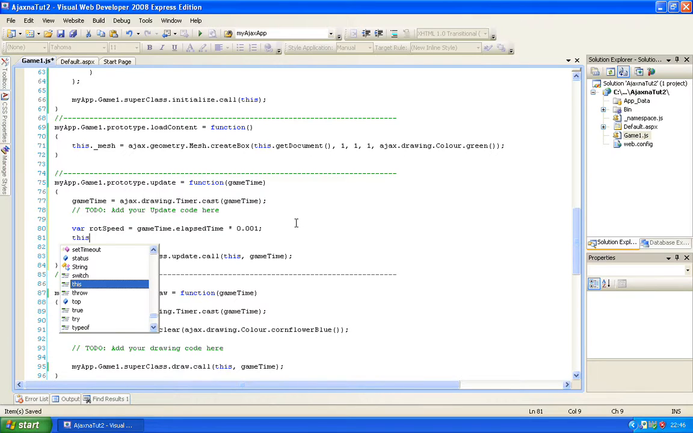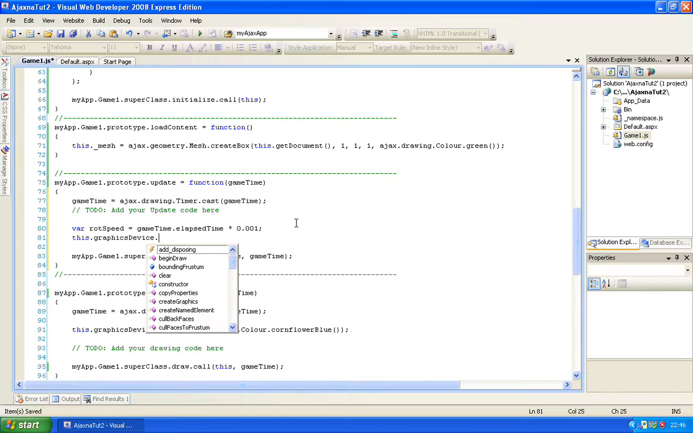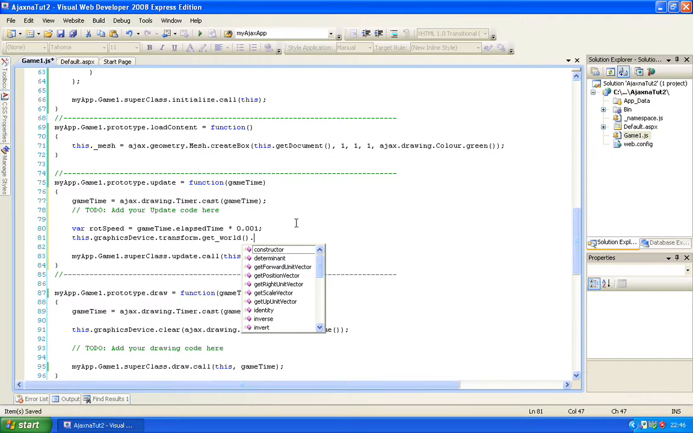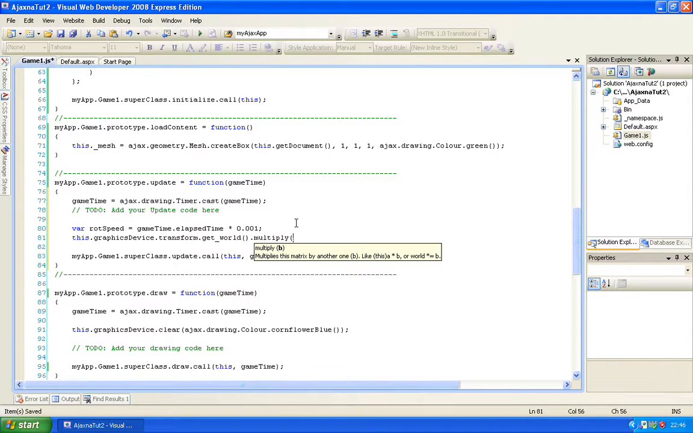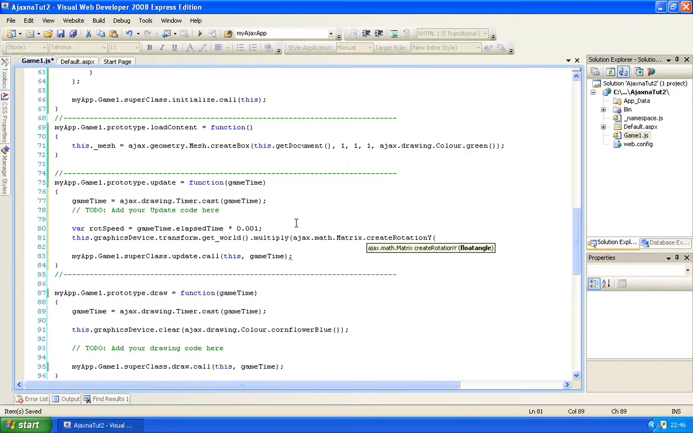I think we need to have this rotating so we can see that it's definitely 3D and not just a square on the screen. So in here I'm going to define a rotation speed to be based on the game time, elapsed time, times 0.001. This means that the speed will be constant no matter how many times update is called. And then I'm going to reflect this in the world transform. So back to our graphics device transform, get the world transform, and multiply in Ajax math matrix create, again another helper method, to create a rotation around the y-axis, and the angle is going to be rot speed, so it's going to rotate it by that amount every update, which will vary depending on how much time has elapsed since the last update.